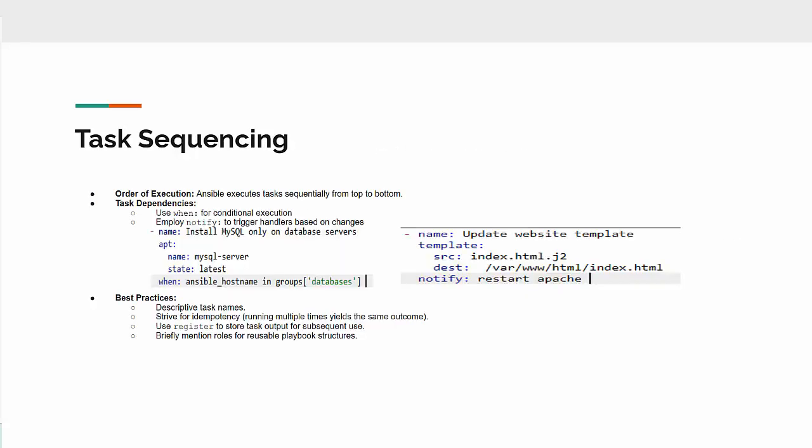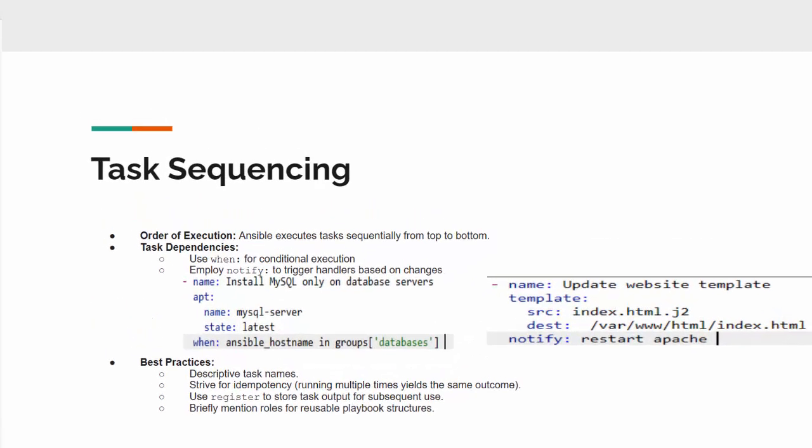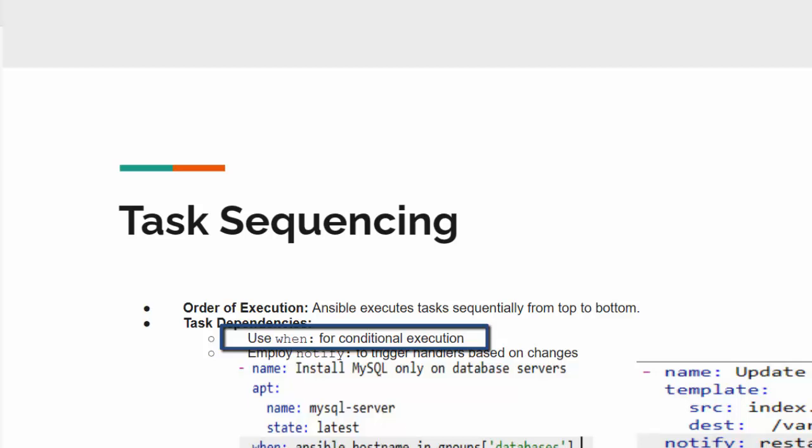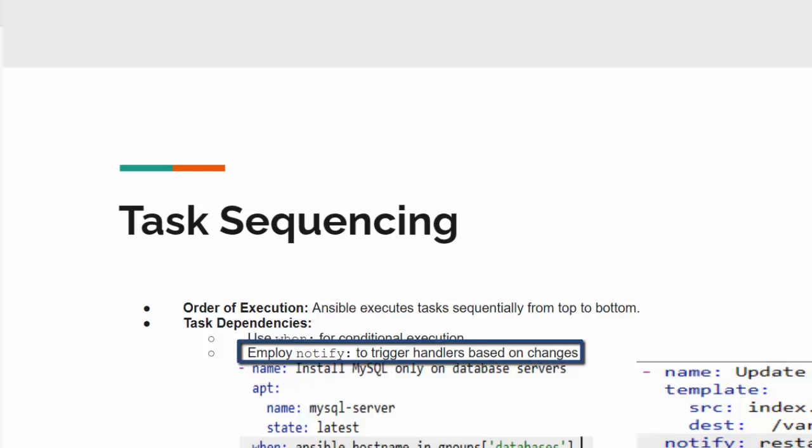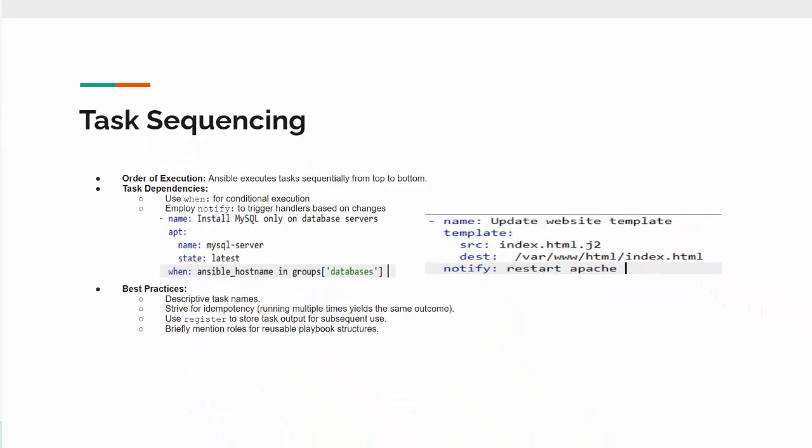Now let's talk about task sequencing. Ansible runs your playbook's tasks in order, top to bottom. Use when to make certain tasks run only if a condition is met. Handlers, signaled by notify, help us chain actions together for more complex updates.